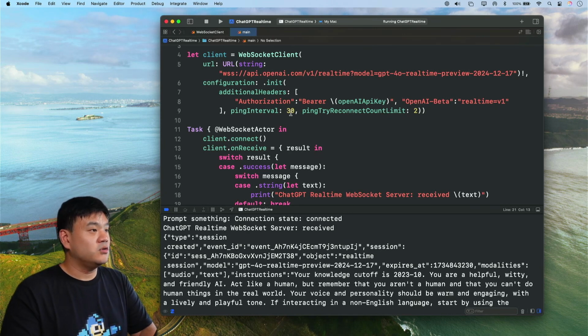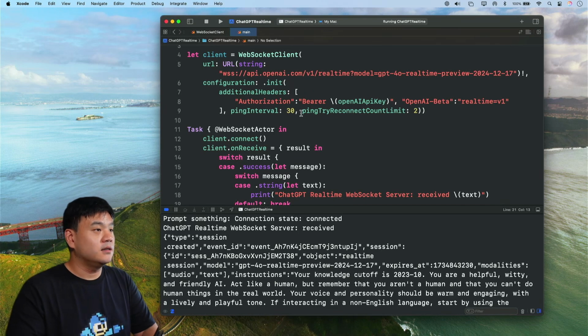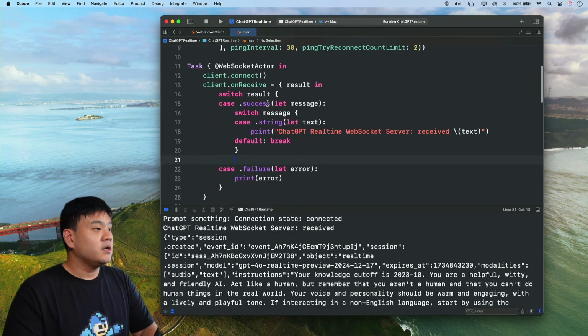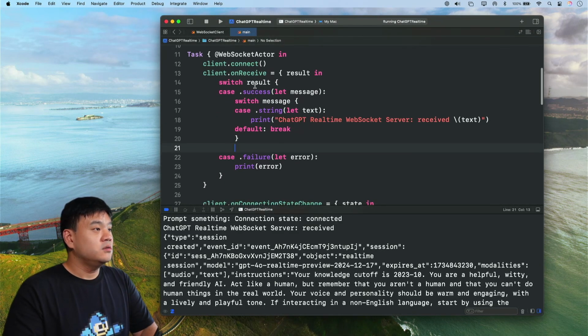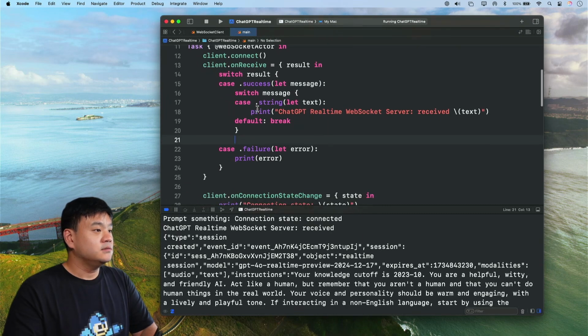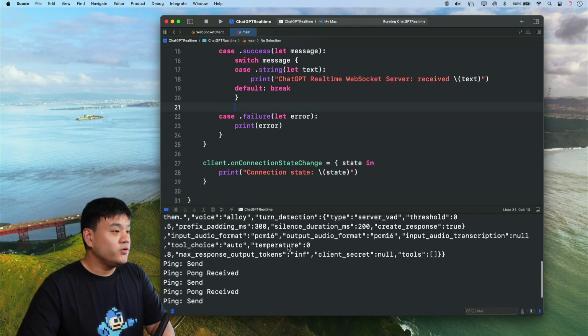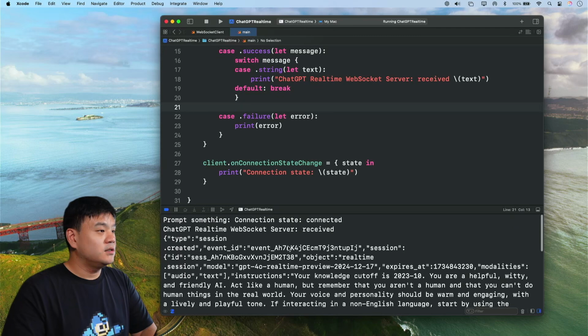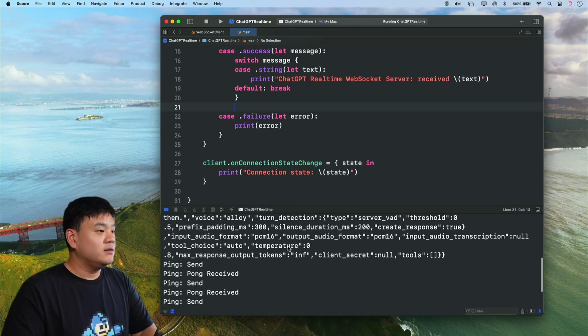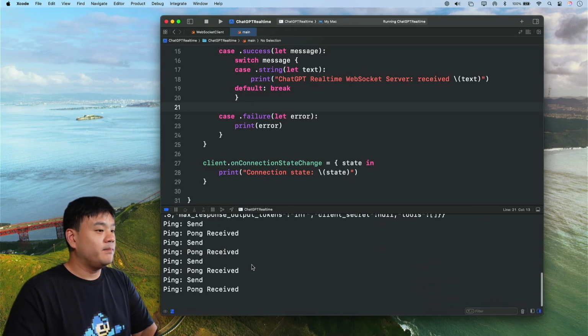We can also set the ping interval and the try reconnect count limit before it reconnects after failure of ping and pong. And we simply connect and attach a closure for when it receives the data. We can also attach connection status changes. So this will be printed when the client connection state gets updated, whether it's connected, connecting, or disconnected. Now let me show you. Here it's already connected to the OpenAI real-time API WebSocket server. So it's already sending ping and pong.